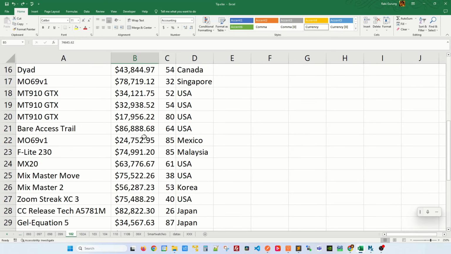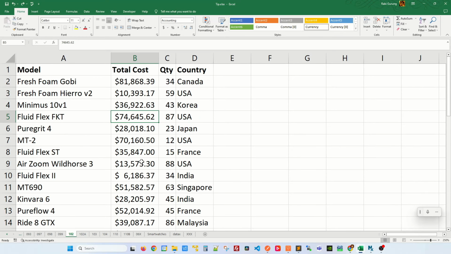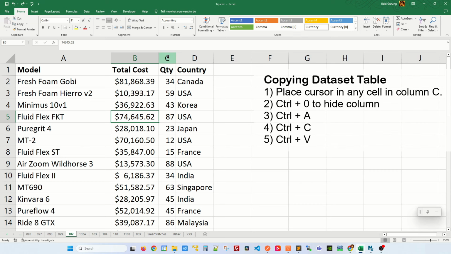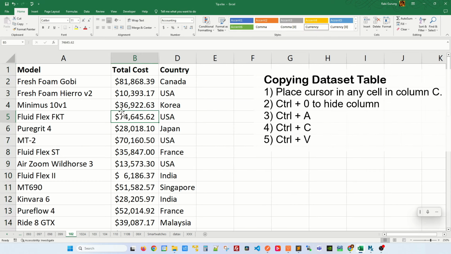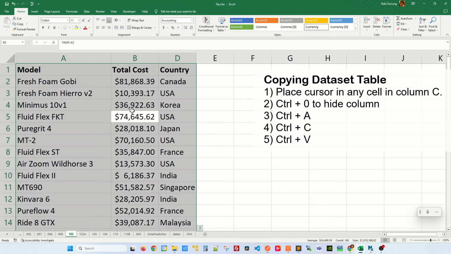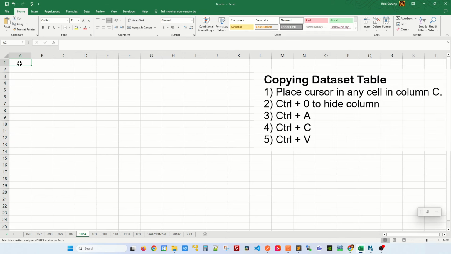Let's say you have this data set here and you want to copy this data set to a new sheet, but you don't want to copy column C. What you do is select column C like this, press Ctrl 0 to hide it, and then select the data set and press Ctrl A to highlight the whole data set, Ctrl C to copy to the clipboard, and you go to your new sheet here and paste it in here.